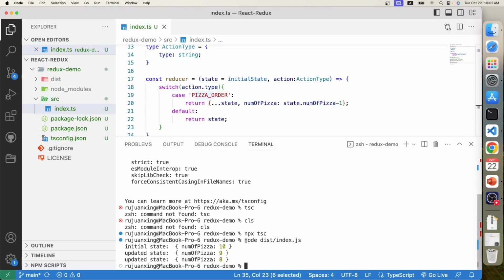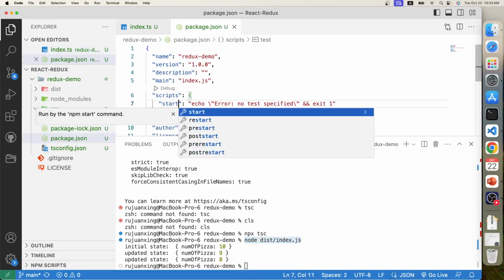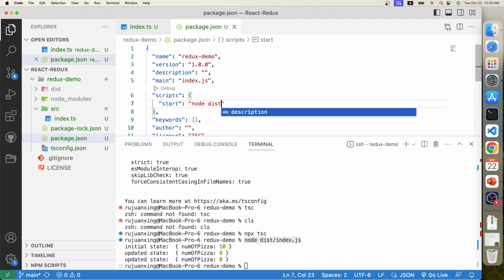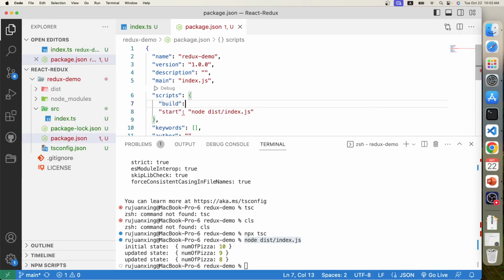The other thing I want to change here: whenever I use node, every time I want to execute it, I use node dist/index.js, right? You can change it in package.json, in the scripts, and use start. For start, I'm going to execute node dist/index.js. And you can also add a build, which for us is npx tsc. Like this, later on, when you execute the application, you can use npm run build.